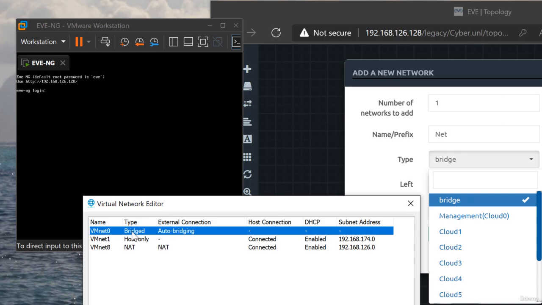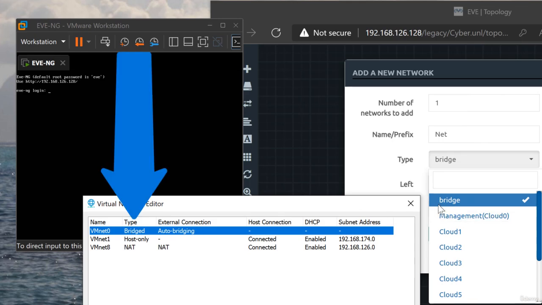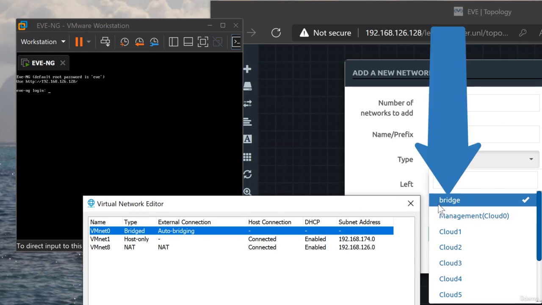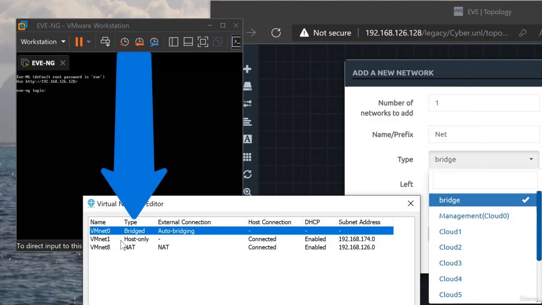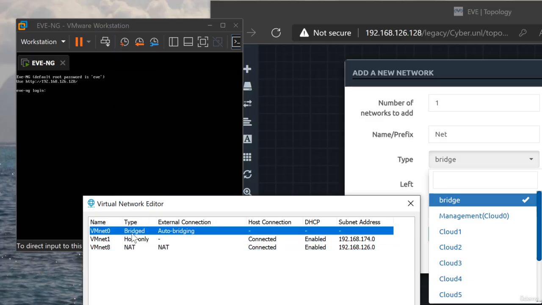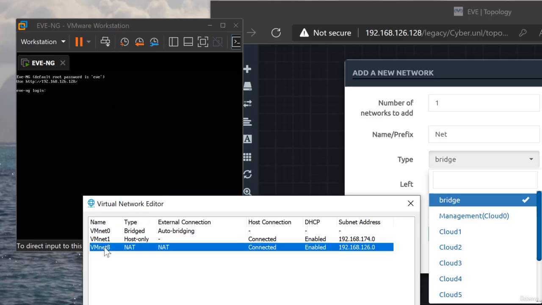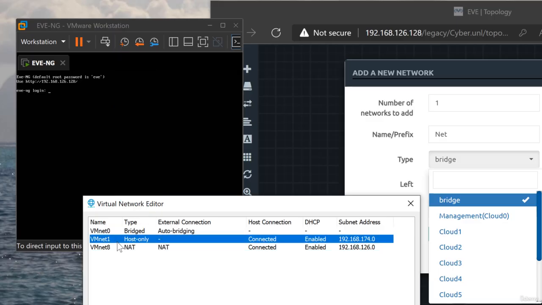You can see the first adapter is bridged. Don't let this confuse you. This says type bridged. This says type bridged. This bridge is the unmanaged switch. This bridged is a bridge network that none of your VMs are connected to. Okay, your VMs are connected to NAT and host only.